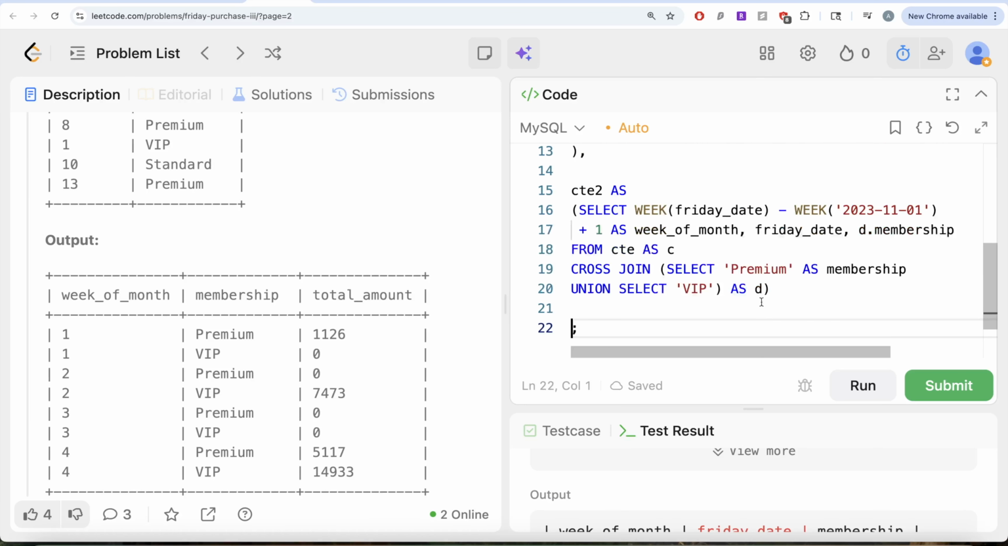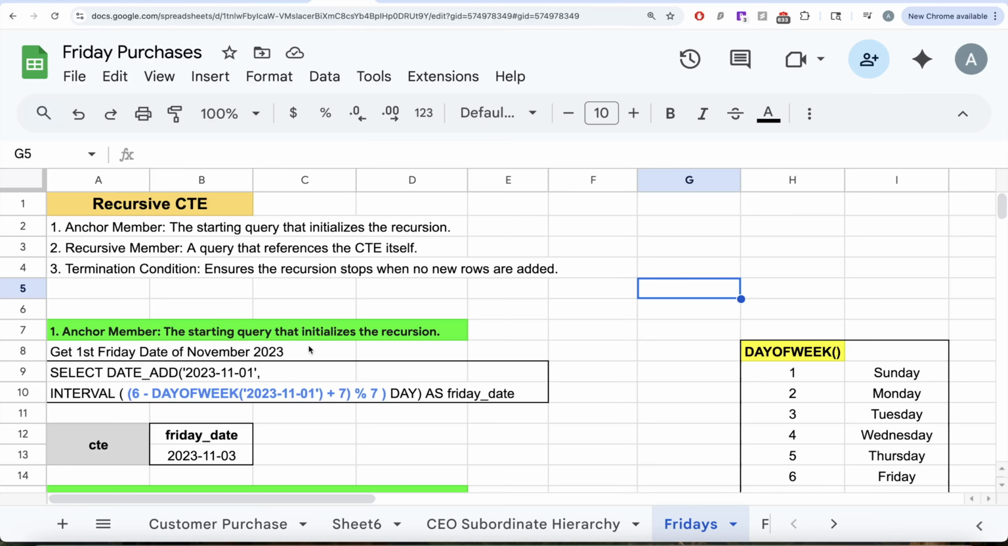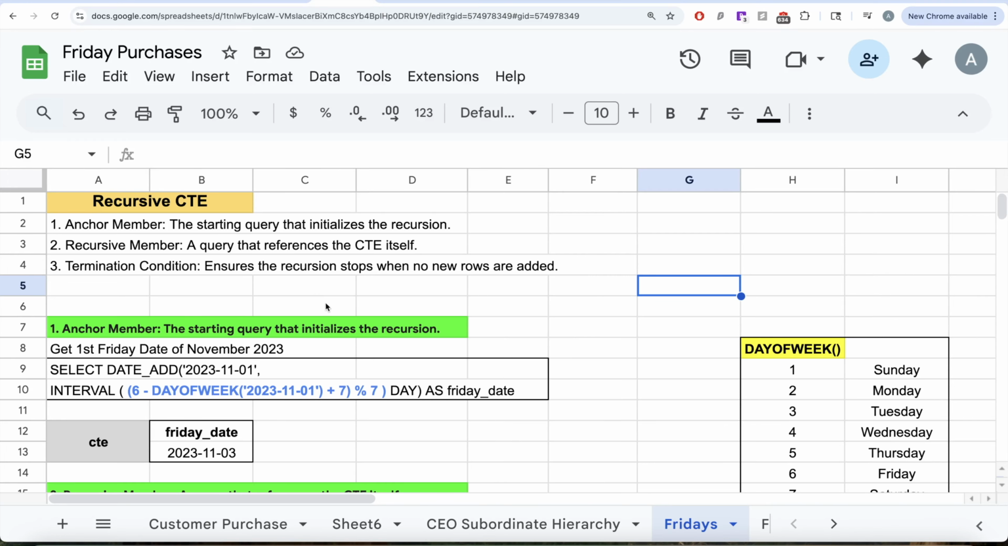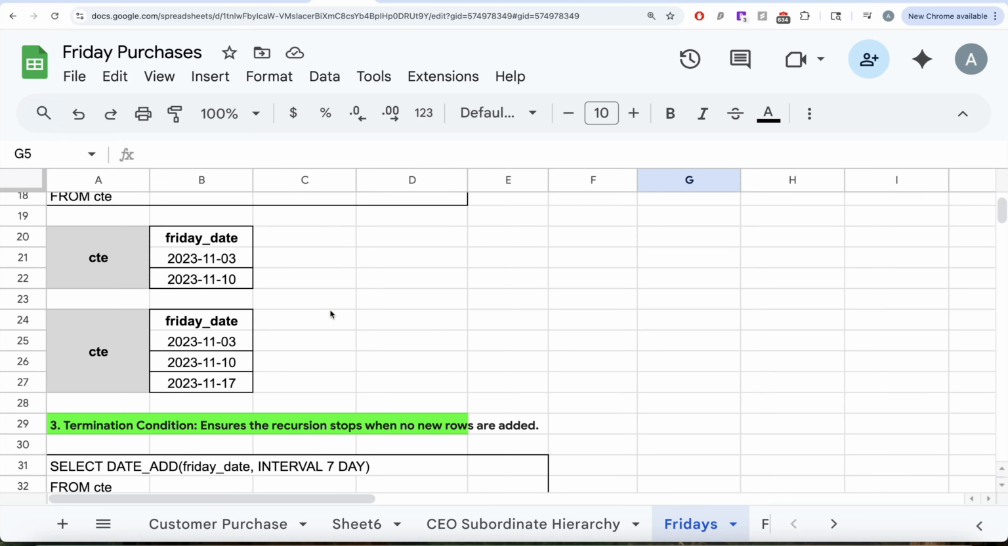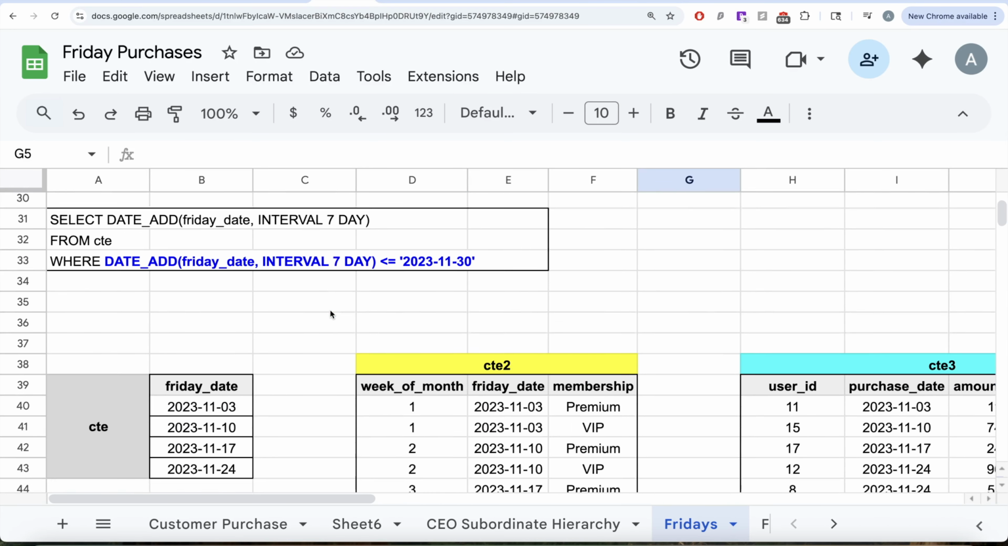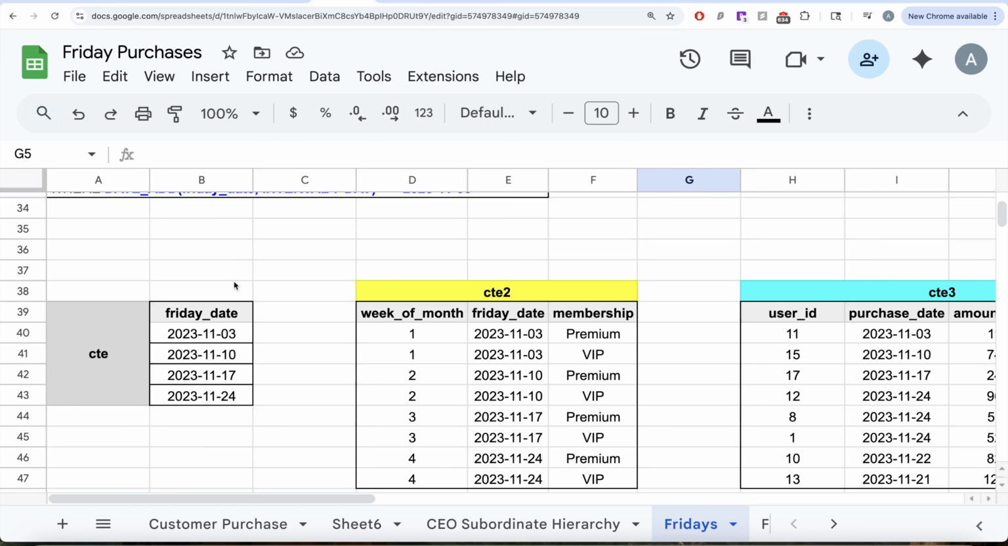Now, let me quickly recap what we have done so far. We used this recursive common table expression to get all the Fridays in November 2023, right? So you have all the Fridays. Then we created, for all of those Fridays, which week they fall on, and for each of those weeks and Fridays, premium and VIP. So this is the common table expression 2.